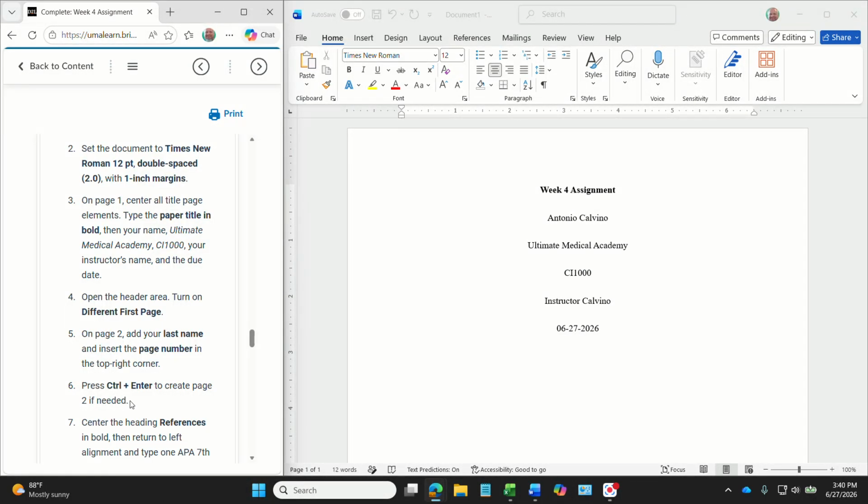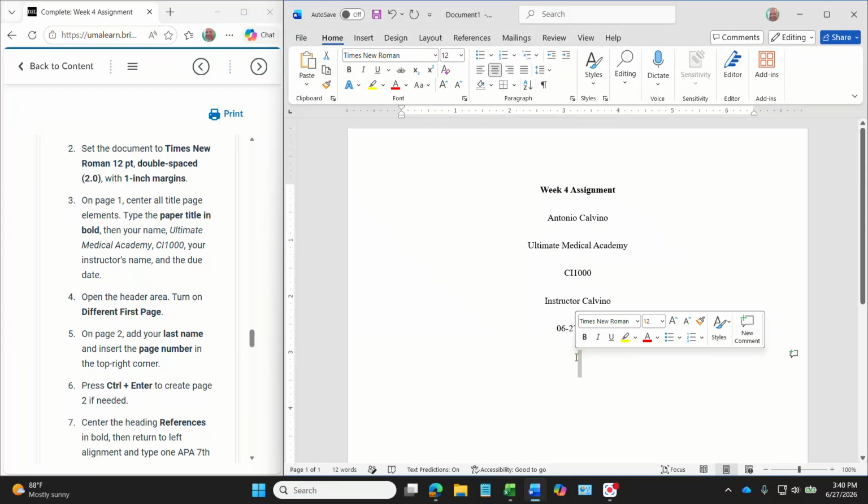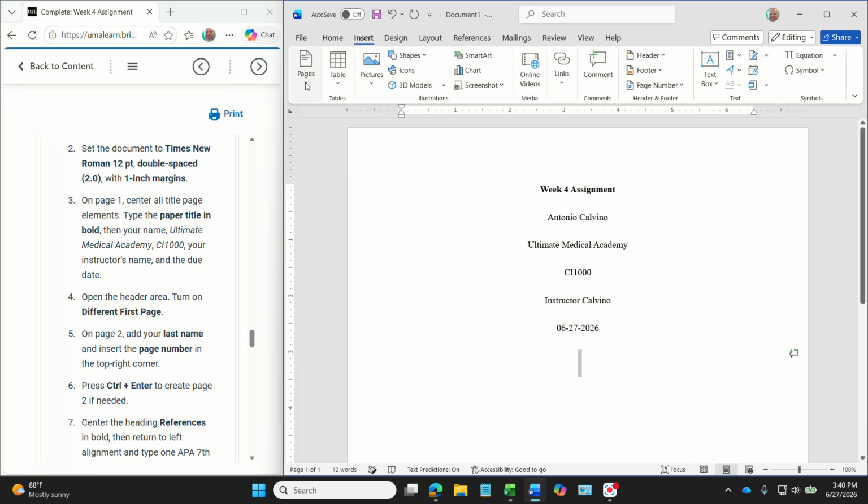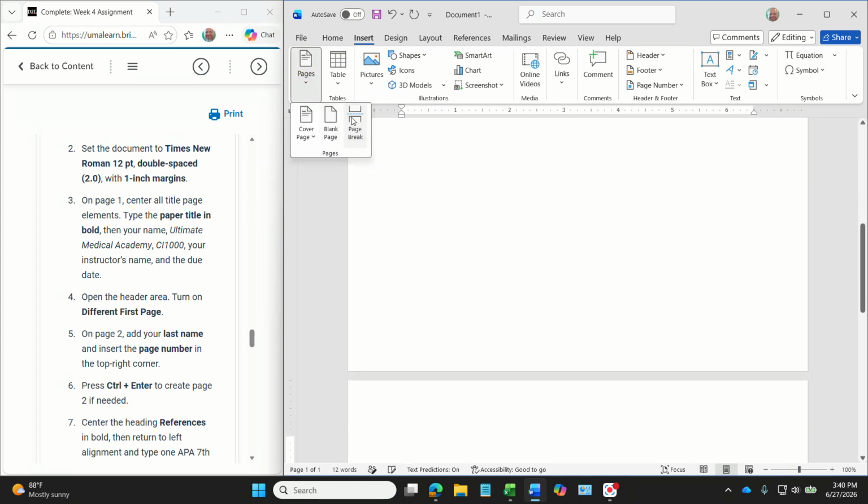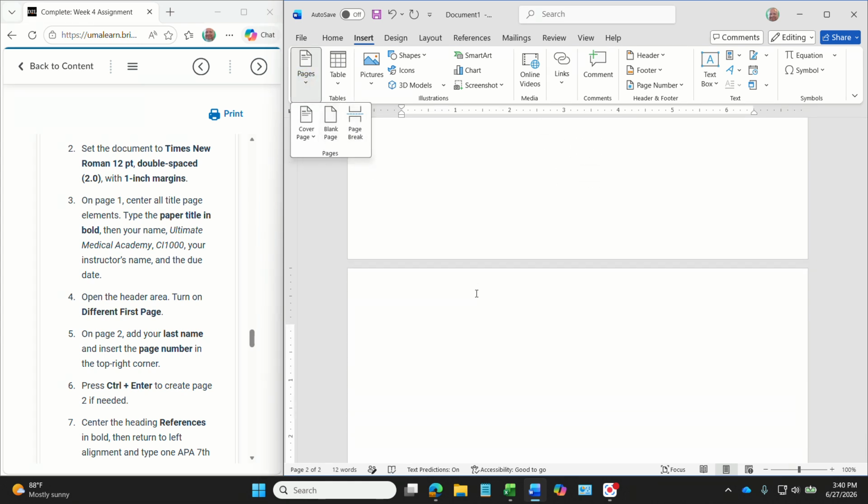Now we need to swap item number 6 above item number 4. This is one of the issues that we need to solve real quick. After I hit enter, I was down here. I can either hit Control Enter to make a page break, or I can go into Insert, Pages, Page Break, and it will separate one from the other.